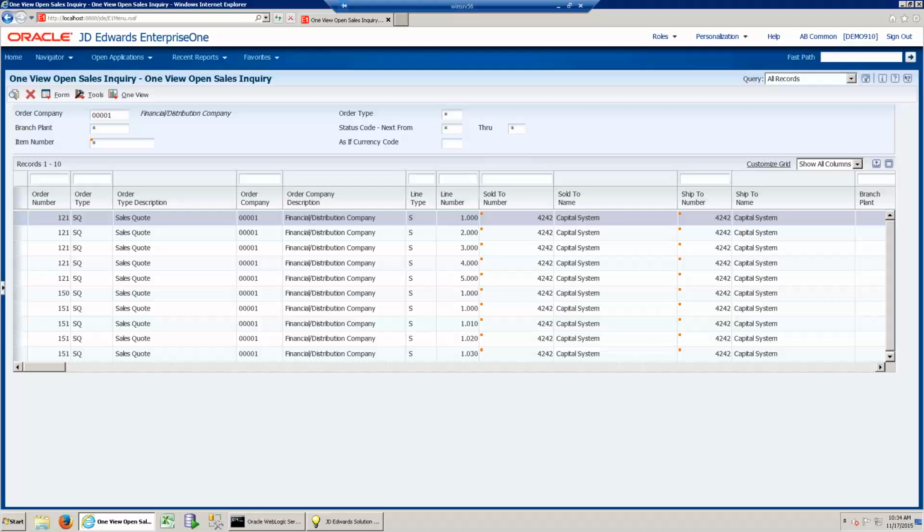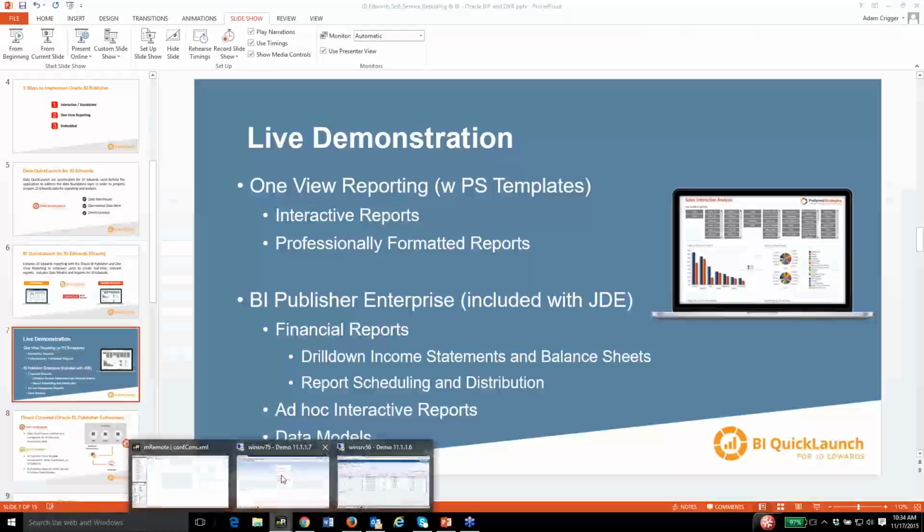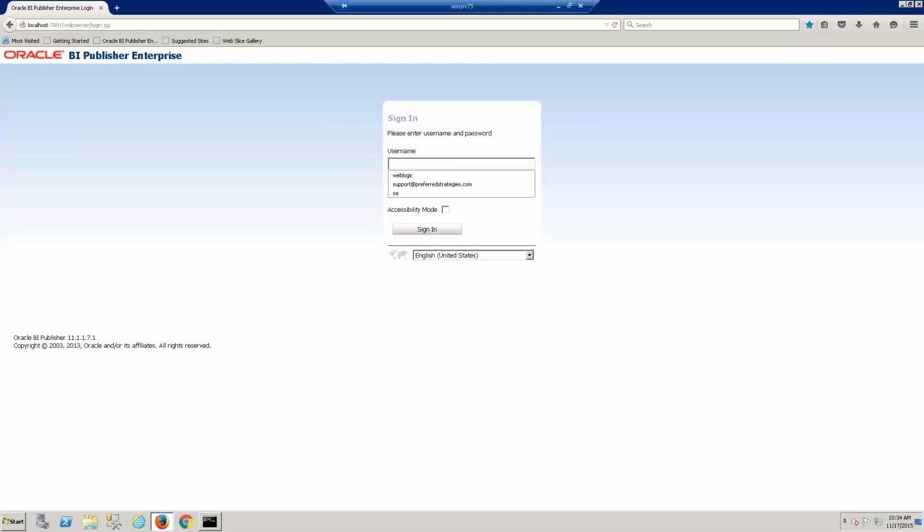And other customers might want to go cross module. Maybe I want to pull sales and inventory data together, where I've got an inquiry grid on purchasing and an inquiry grid on inventory, but I don't have one currently. So unless you build a grid to provide the output, you can't really do some of that with OneView. And that's where BI Publisher Enterprise comes in. So we're going to switch gears now and show you an example with BI Publisher Enterprise.